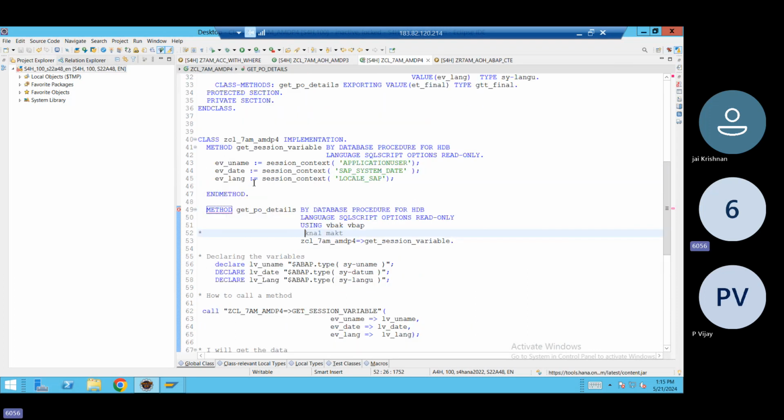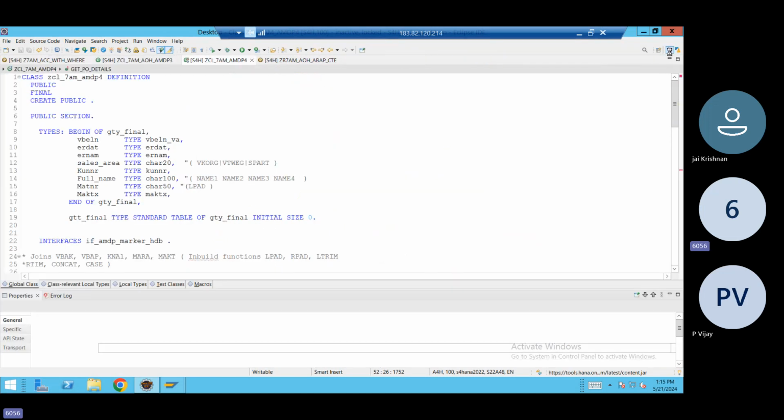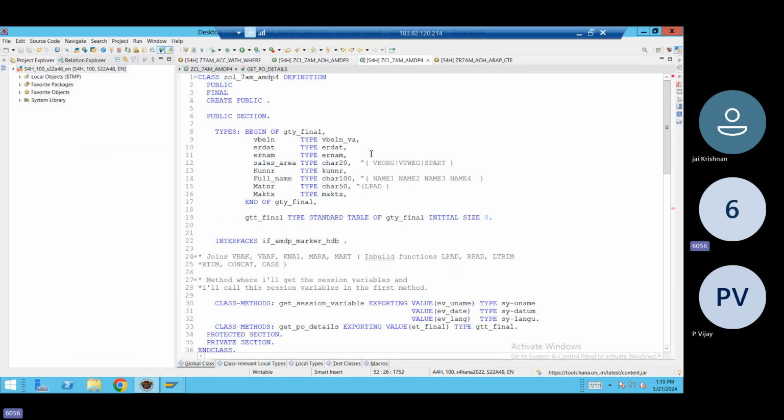Now I'll be going ahead with my ABAP perspective. You can select this also. This is your console administrator. If you want, you can select your ABAP perspective. Now, the first thing, once you get your ABAP perspective, by default it will be showing as empty.